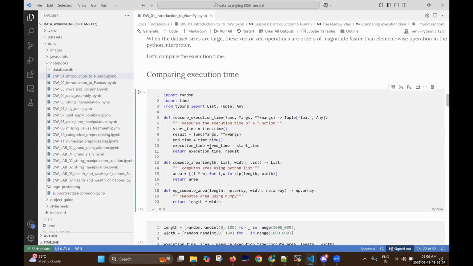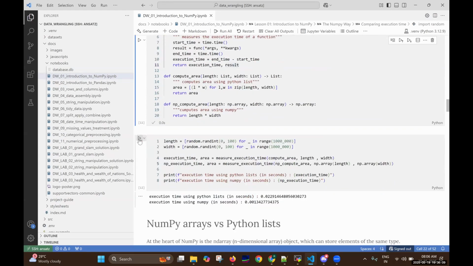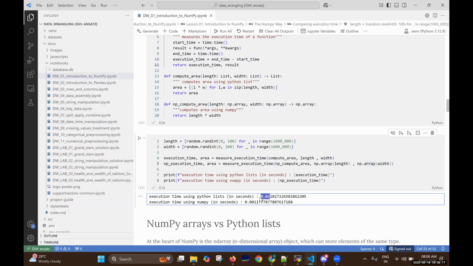So if you see, for the same items, the first one, the Python way, is doing it in 0.02, and the NumPy way is doing it in 0.001. So it is at least more than 10 times faster. Because it is 1 and this is 2, you can see the order of 10 times at least. NumPy is faster.